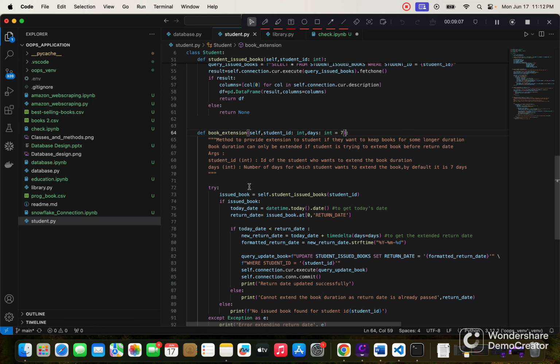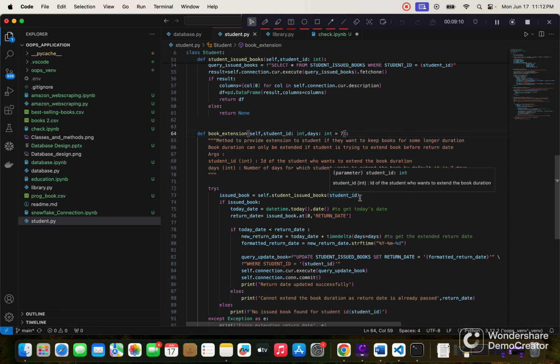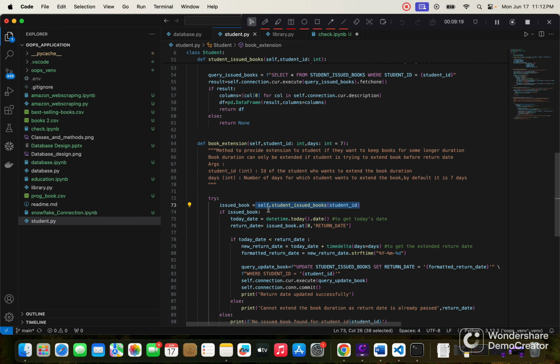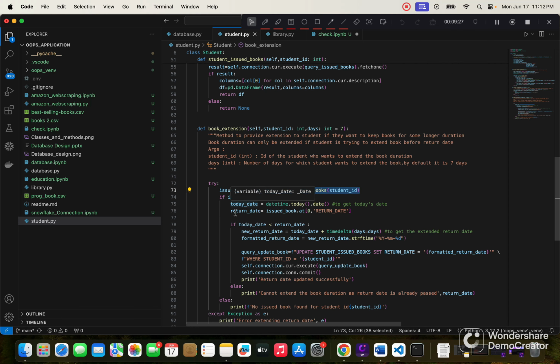So what I am doing here, I am getting the books from here after calling this method for that particular student, and I am saving it in this, and I am checking if there is a record. If it's true, then get today's date and get the return date. What is return date? Return date is from issued books at 0, because it's only for one student. Index is going to be 0. For that, just get the return date. That's going to be the return date here.